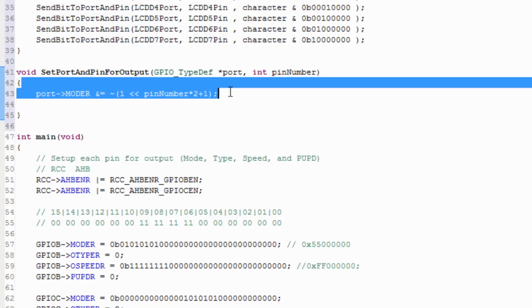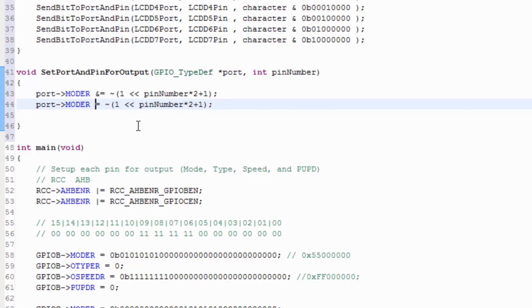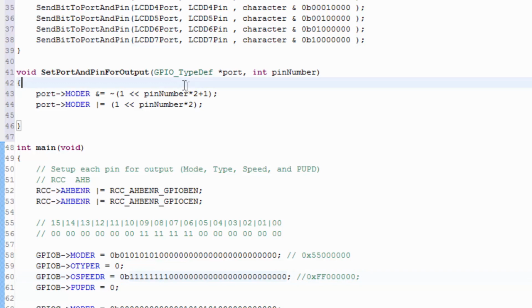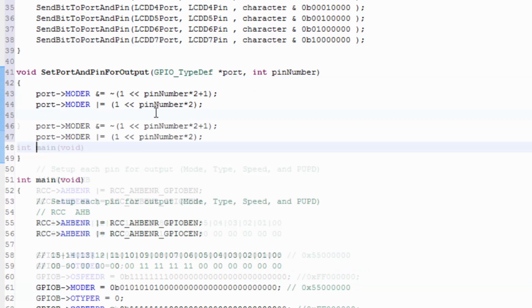For the next one, we're going to use an OR bitwise operation, and we're not going to add a 1 to it because we're not looking at the second position. We can do the same thing with the speed register because that's also a 32-bit number. So I'm just going to do a copy and paste here for the speed.